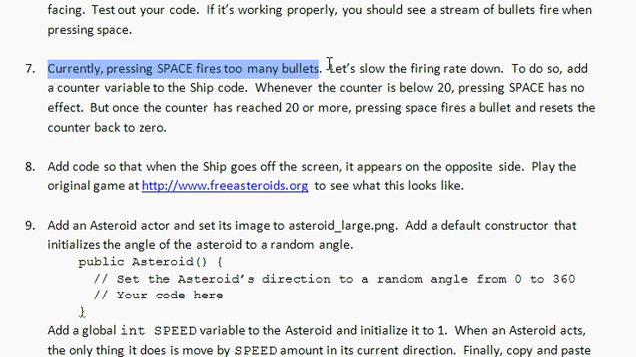I personally agree. You may not. But to slow down the firing rate, let's create a counter variable in the ship code. Whenever the counter is below 20, pressing space has no effect whatsoever. You have to wait till the counter reaches 20 or more. Then if the person presses space, it's cool to fire a bullet and then reset the counter back to 0. All this is done inside of our spaceship code.